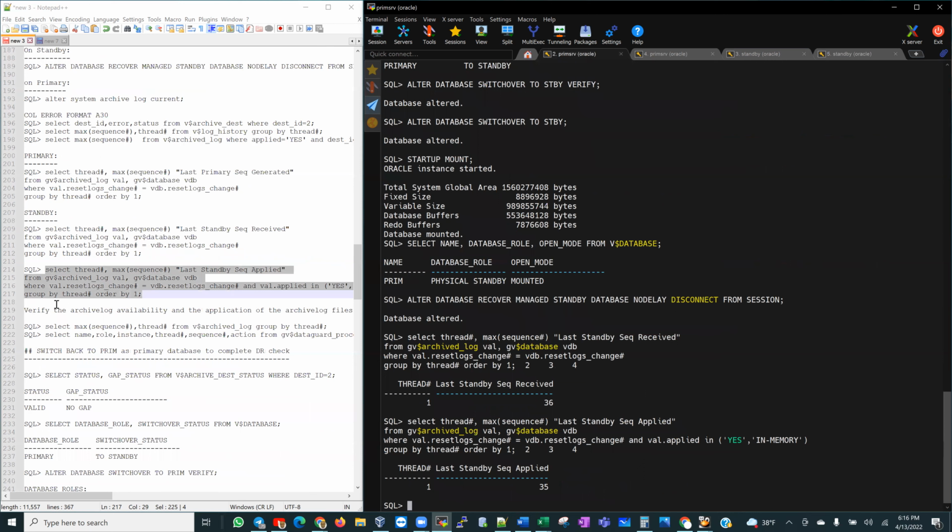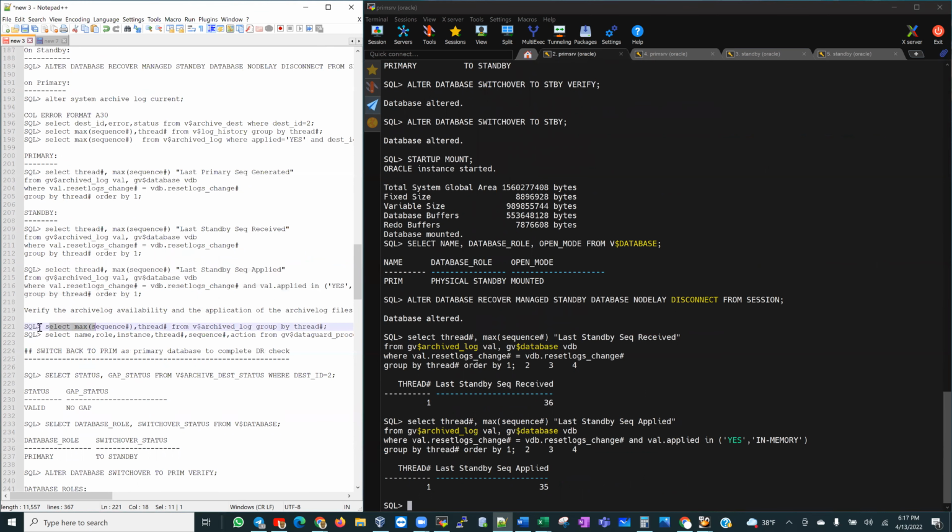So that is the forward switchover. Now we have switched over what used to be a primary database has now become a standby. And what used to be our standby database has now become a primary. So we are looking good on this side. So again, just another double check. Let's take a look at this.